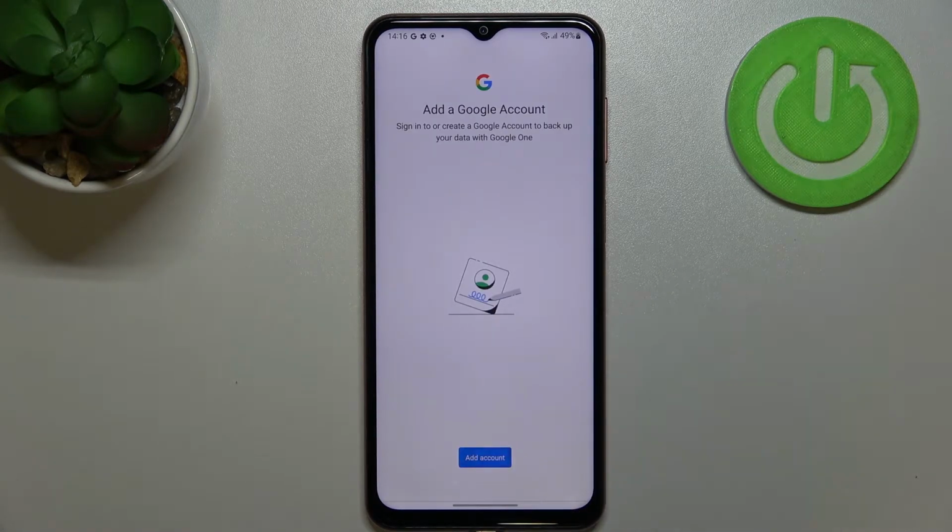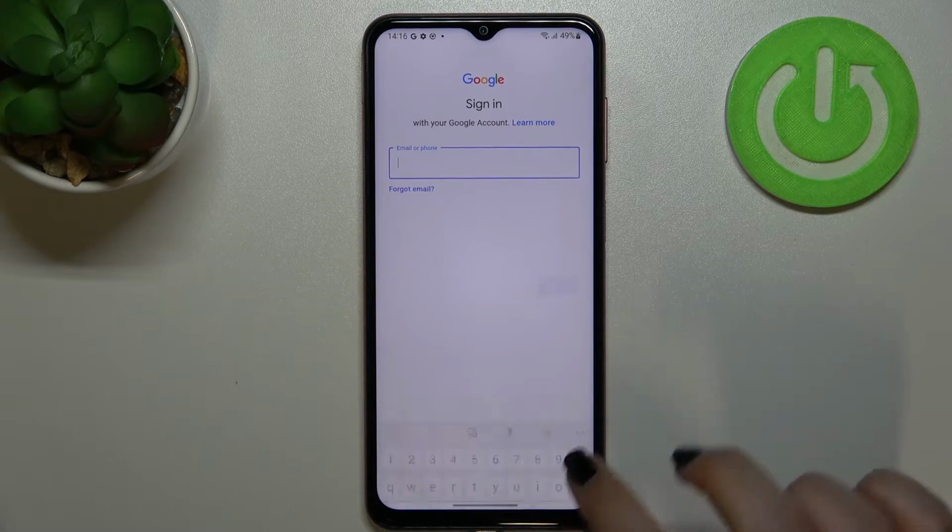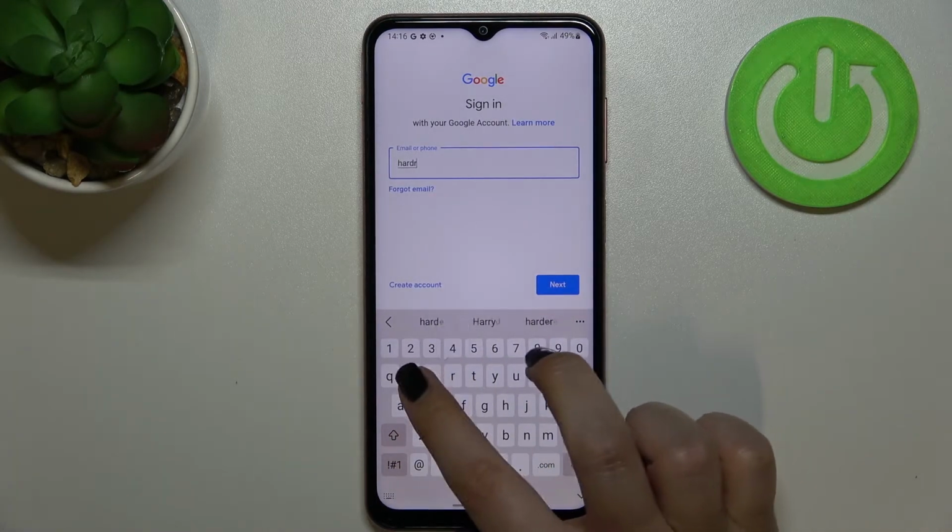and here just tap on Add Account. Make sure that you've got the internet connection because it is required, so you can use the Wi-Fi or mobile data, it doesn't really matter. And from this step we can either create a new account if you do not have your own yet, or simply type your email or phone. So let me do it.